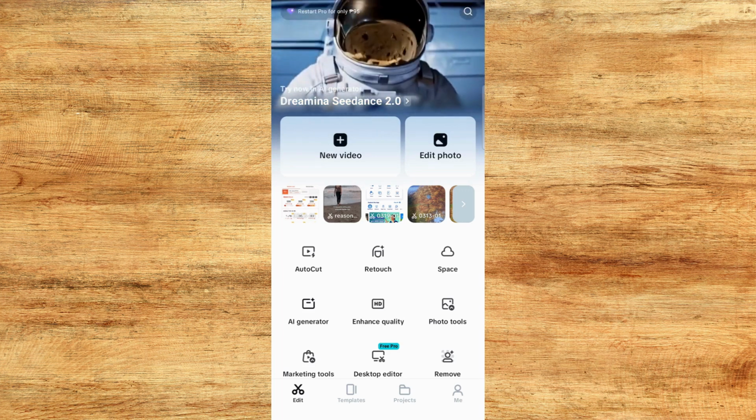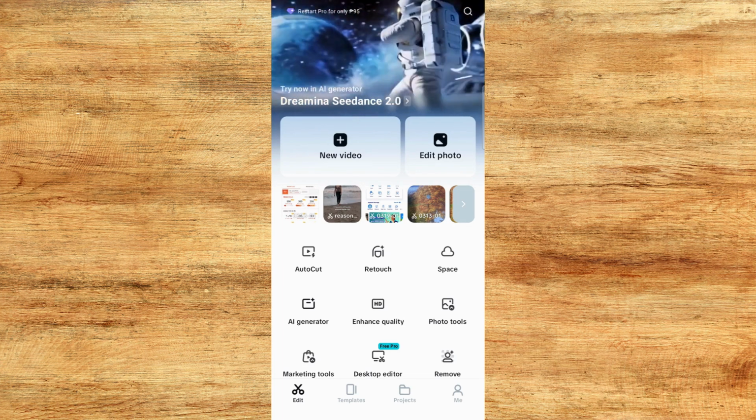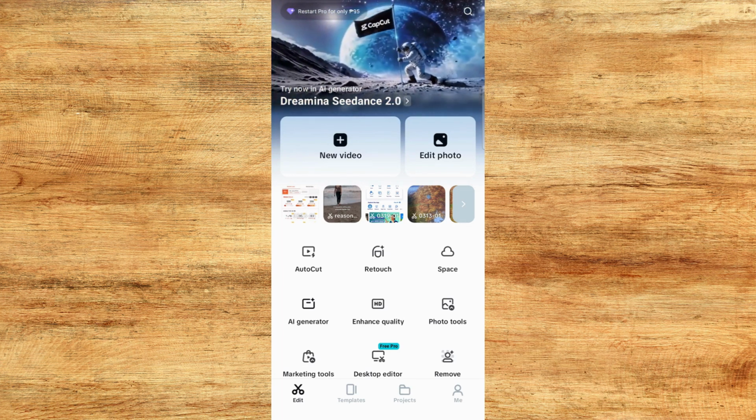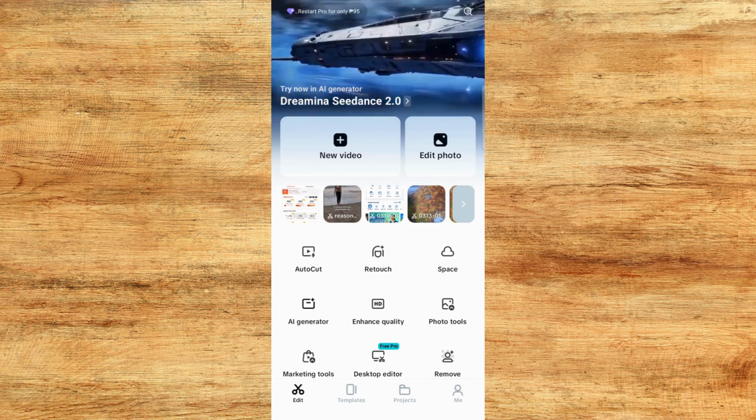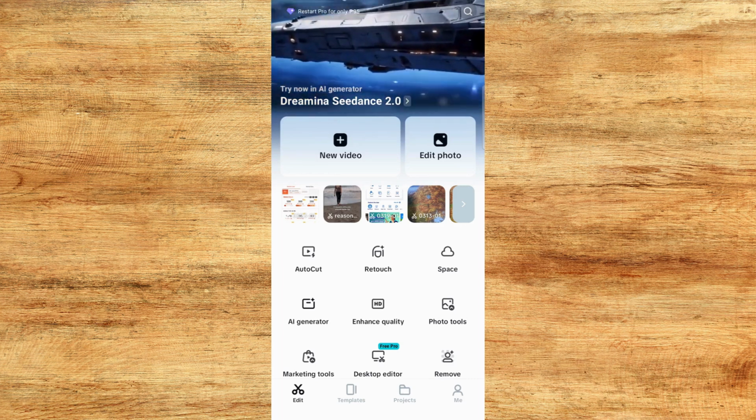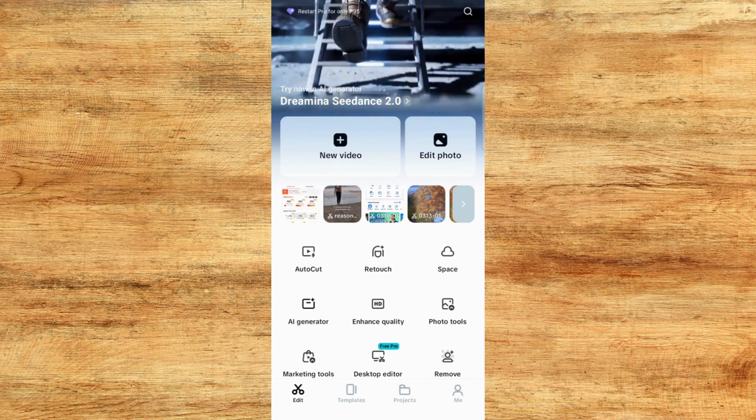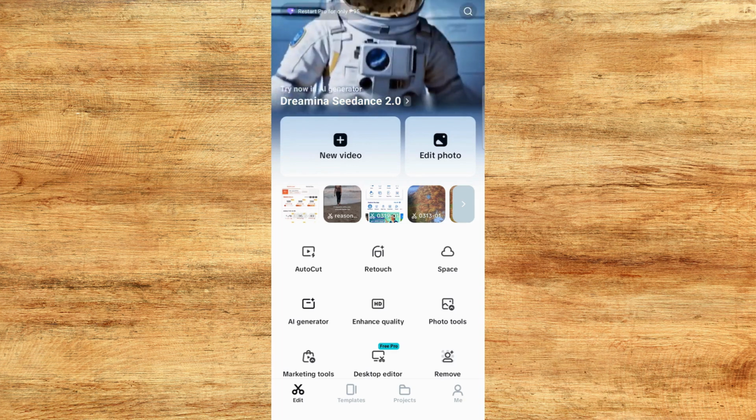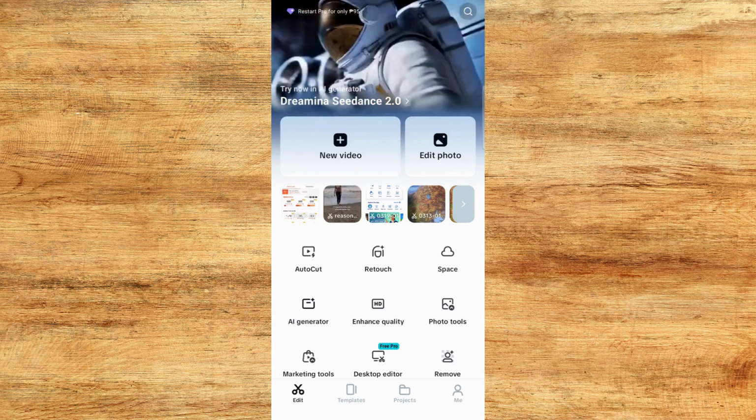Before we dive in, make sure you have the CapCut app installed and that you're signed into your account. It also helps to have a stable internet connection and enough balance in your Gcash wallet to cover the plan you're choosing. Start by opening the CapCut app on your device.